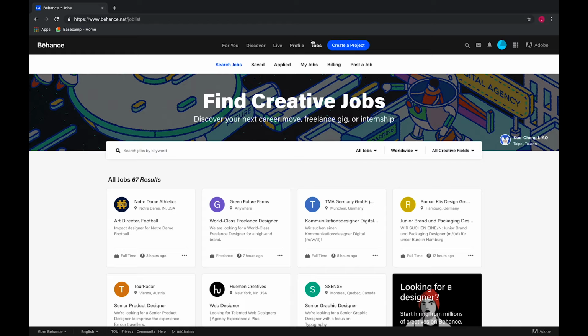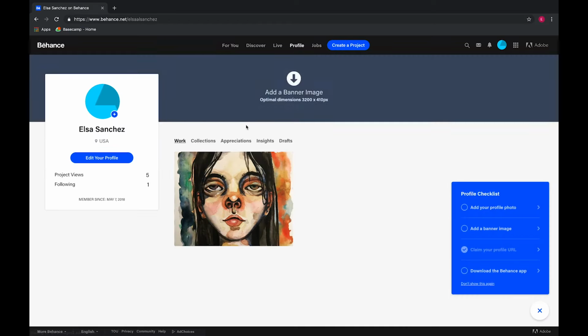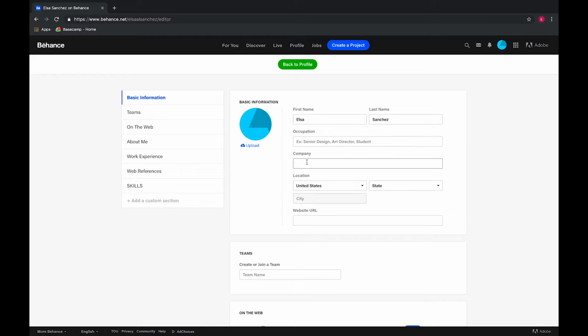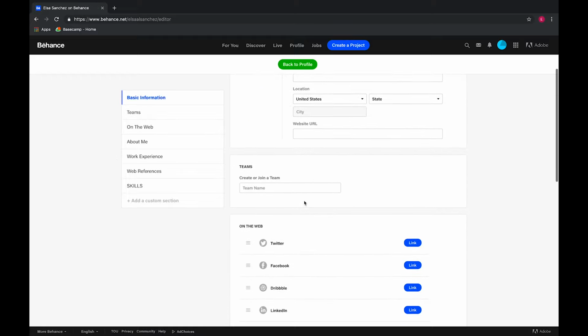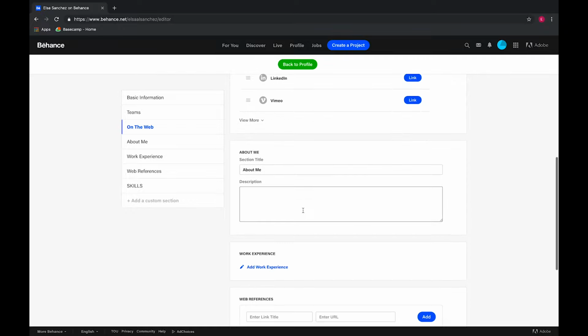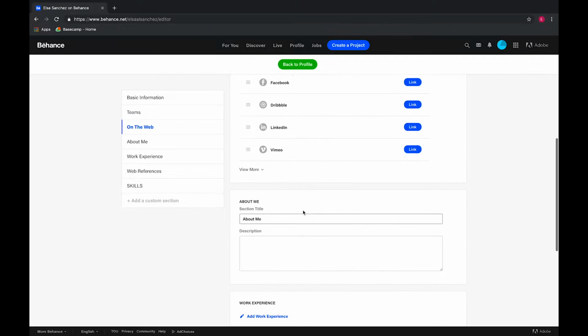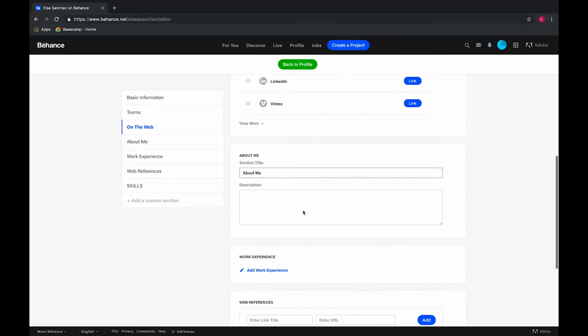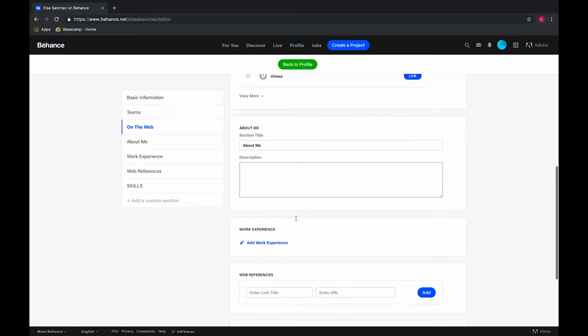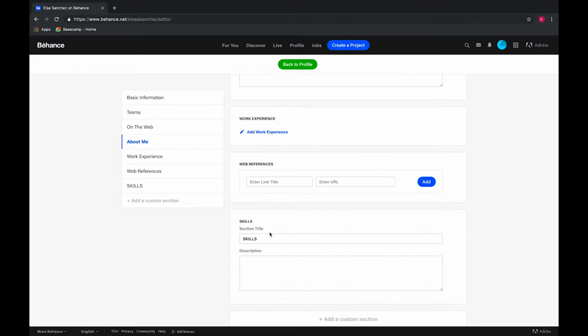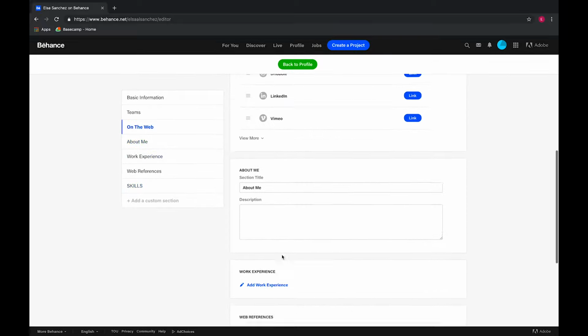And one of the good things of customizing our profile is that we can add kind of like what we're currently doing, the company that we work for. We can join teams, kind of like an about me page. And then you can add a work experience, web references. Like if you have a different page for your portfolio, you can add that as well.